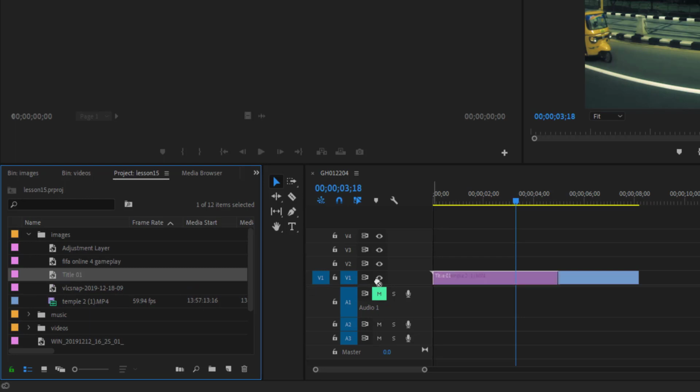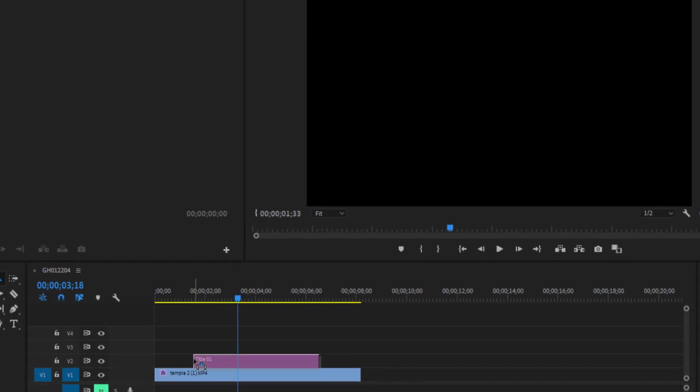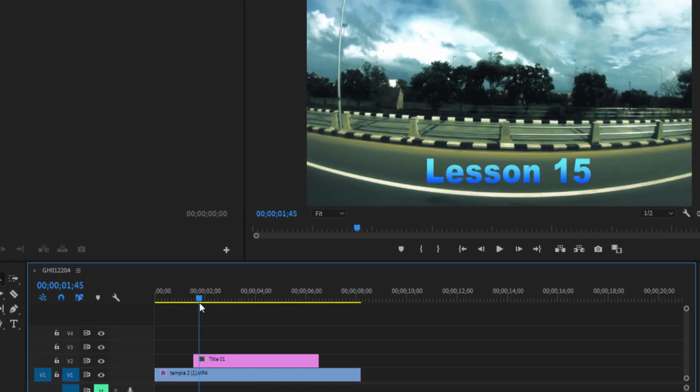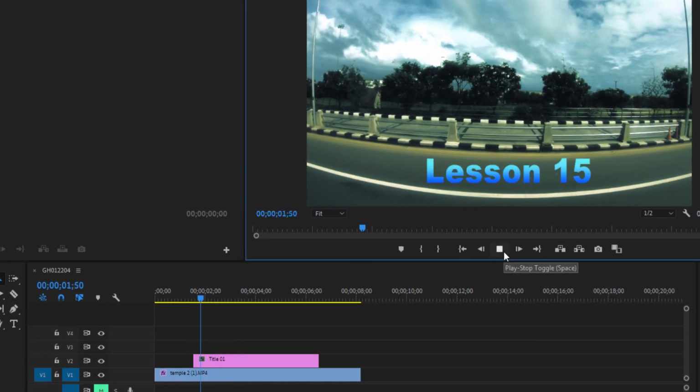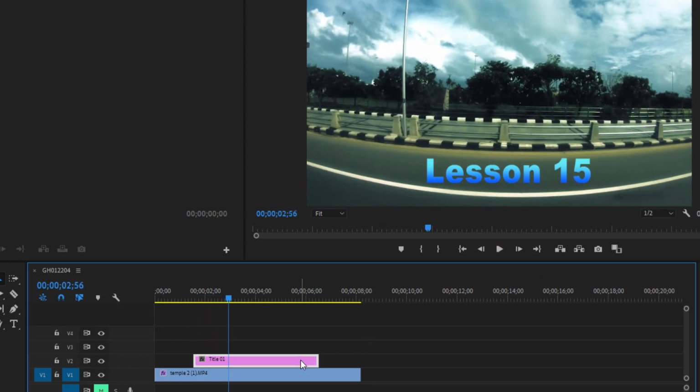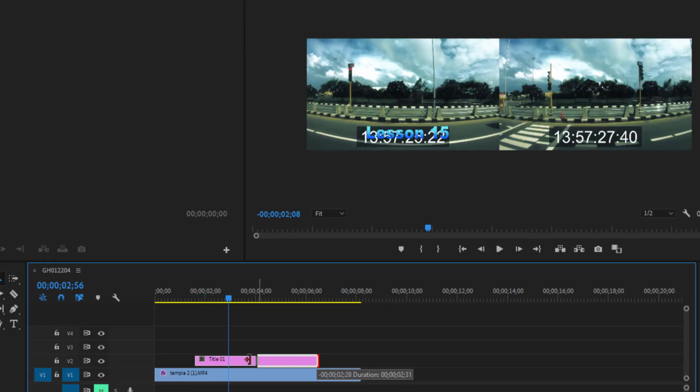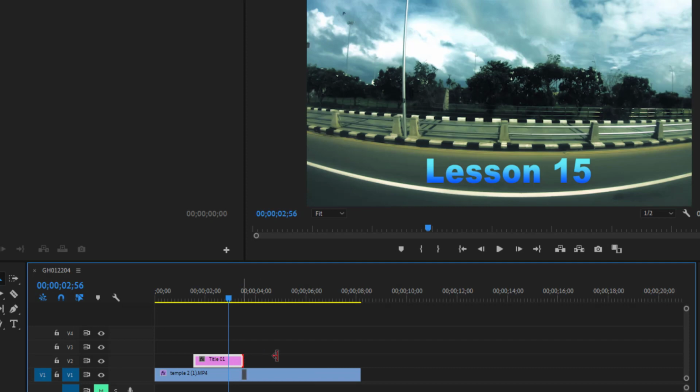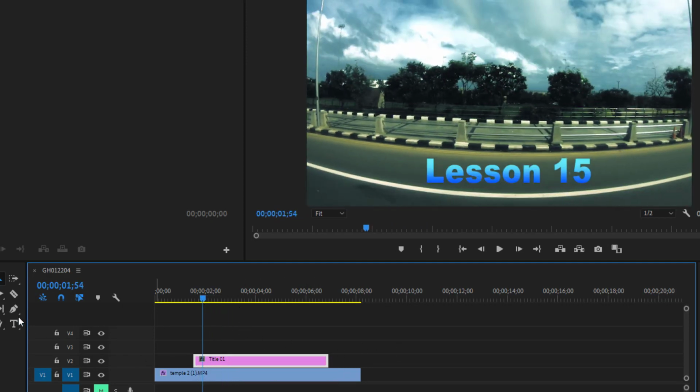Click and drag where you want it, place it there. And you can play and see, look. And you can increase the timing, you can decrease in this way or you can increase in this way. Similarly like images, you can also give the transition here.